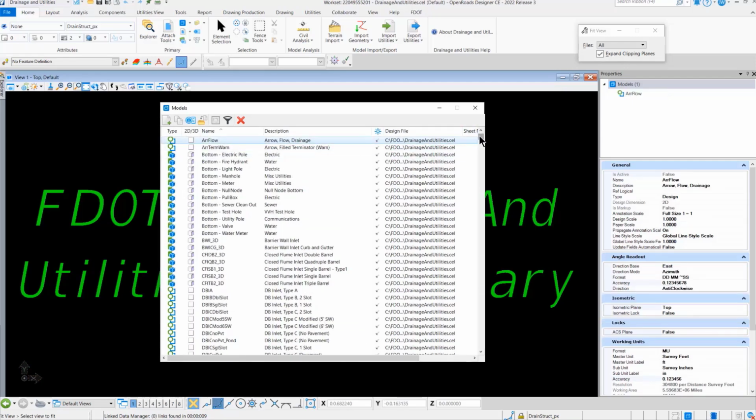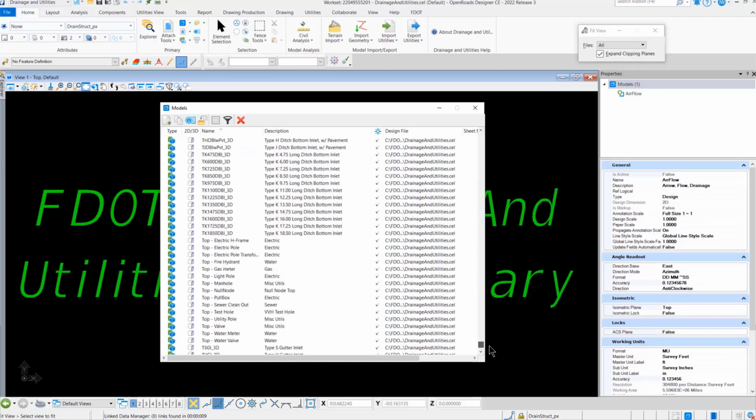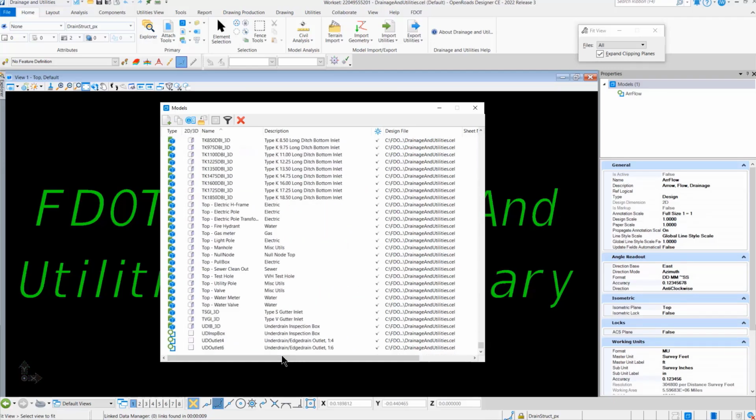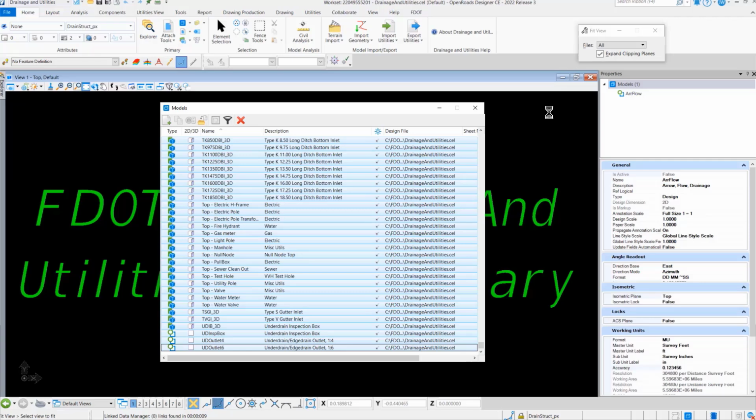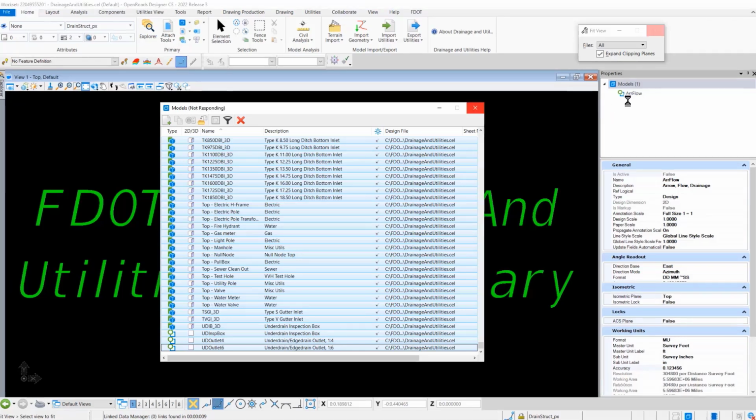With all those other cell libraries in here with them, and it'll pop up over here in just a second.